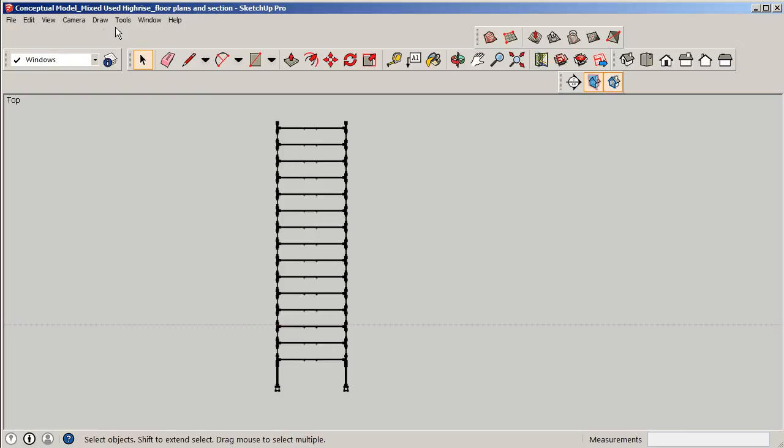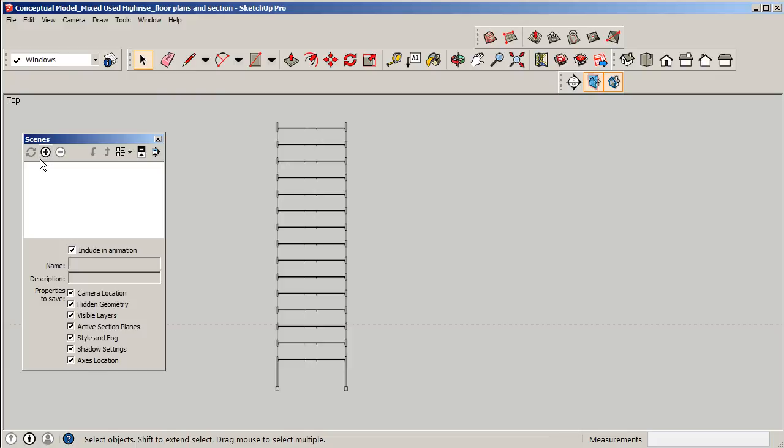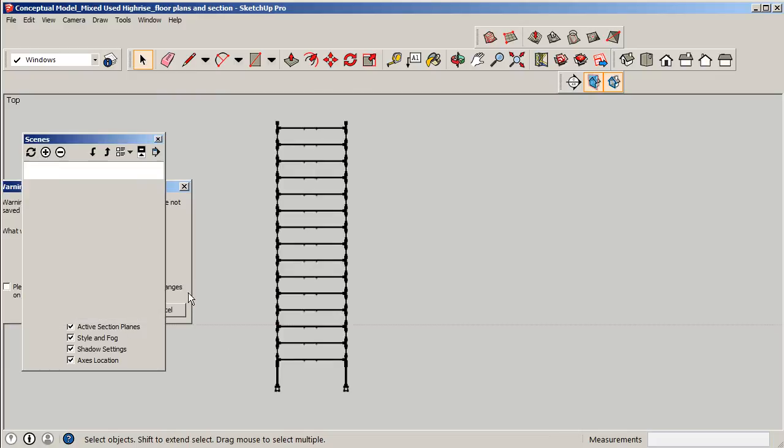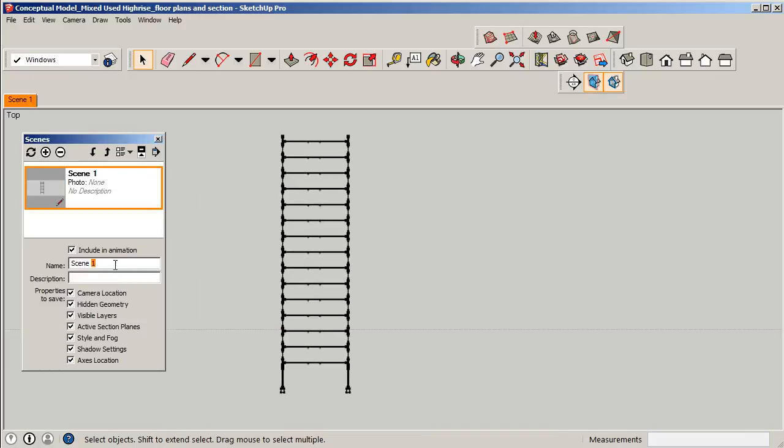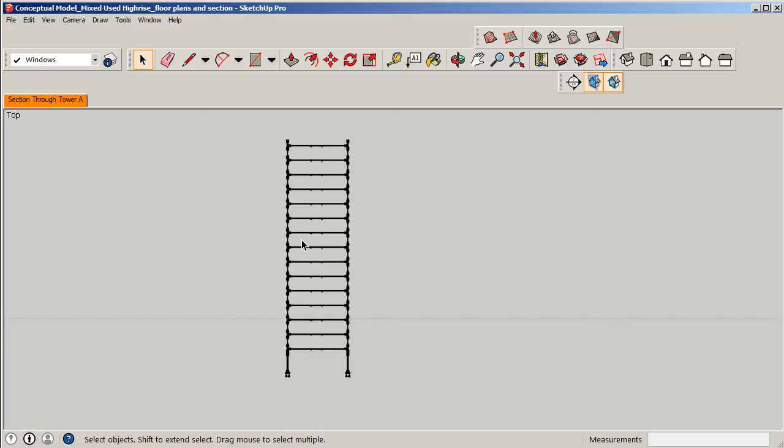So let's go back up to Window, and we'll say Scenes. I'm going to create this scene, and let's give it a name. I'm going to say section through tower A. Hit enter, we'll close this out, and we've created our first view. Pretty cool, right? So I will import this in just a little bit later.